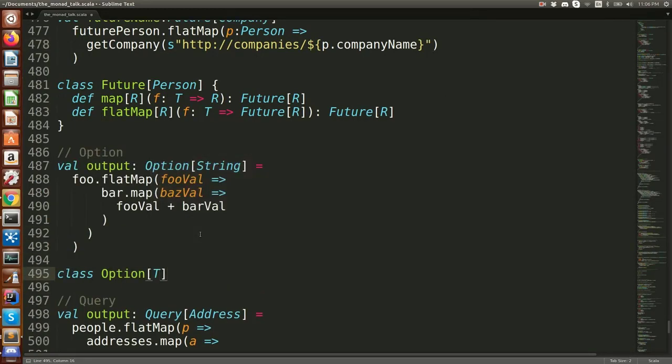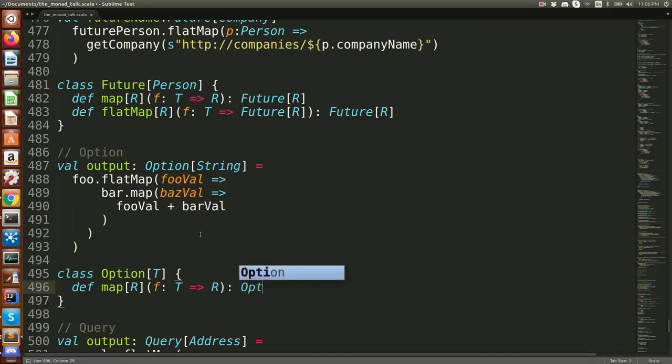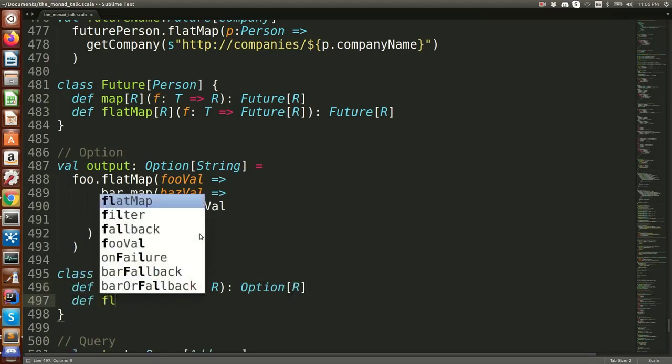Option of T. Map. R. F2, what's it going to be? T to R. I'm sounding like a broken record here. T to R. Def flat map.